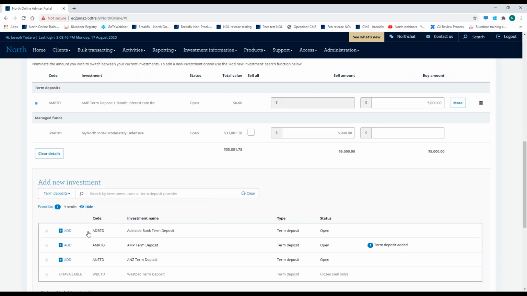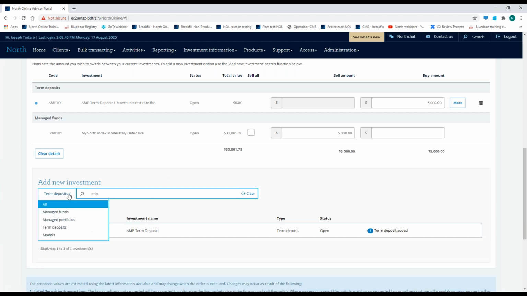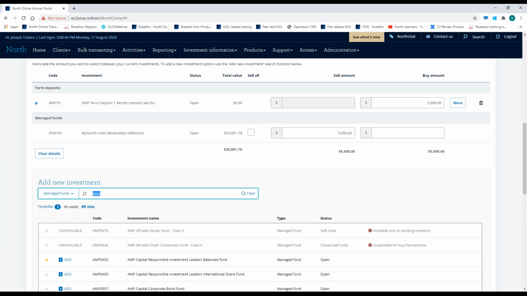Also that's available, we talked about that favorites feature, so let's do it now. I want to add this term deposit into my favorites. I might use this every single day. I want to keep searching for it. I'm going to add the yellow star next to it. It has added it to my favorites. I'm also going to add the ANZ term deposit too. Go ahead and add another. Let's try and manage funds.